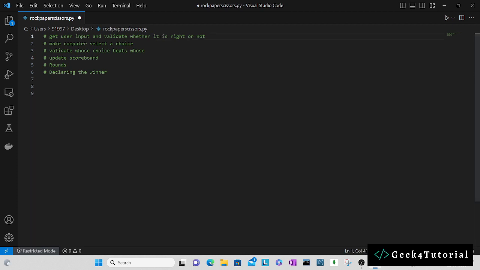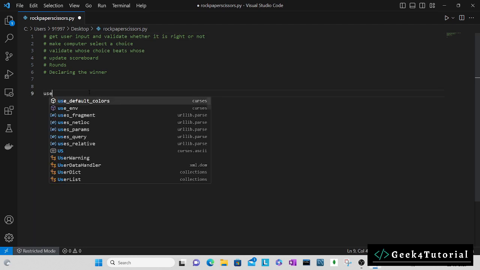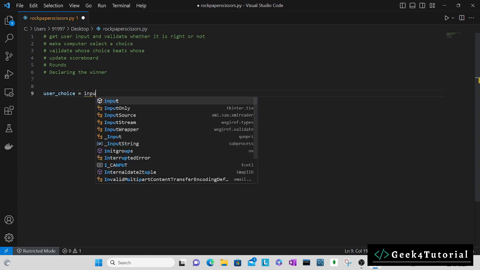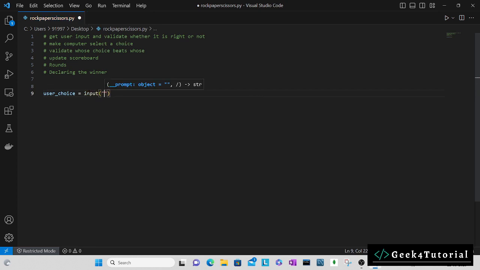So let me create one variable, user choice, and it is an input with the input message rock, paper or scissors.